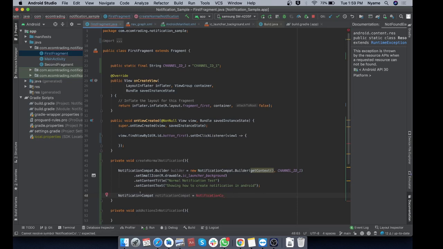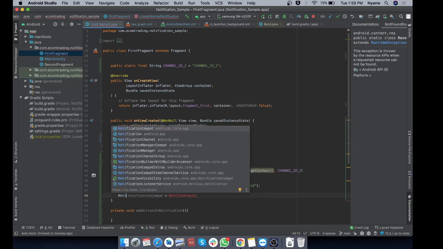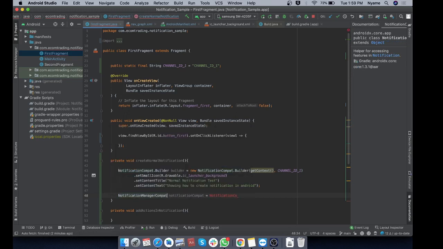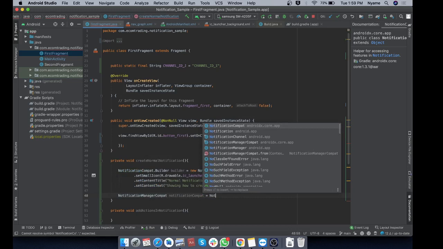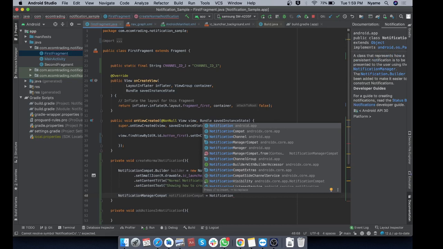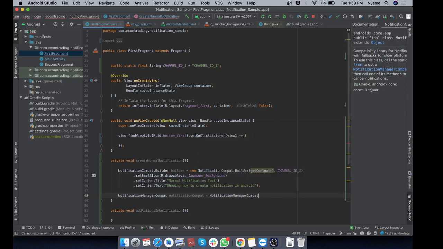So we have to use notification manager. Okay, notification manager compact, and here we instantiate our notification manager, our notification manager compact dot from the context.